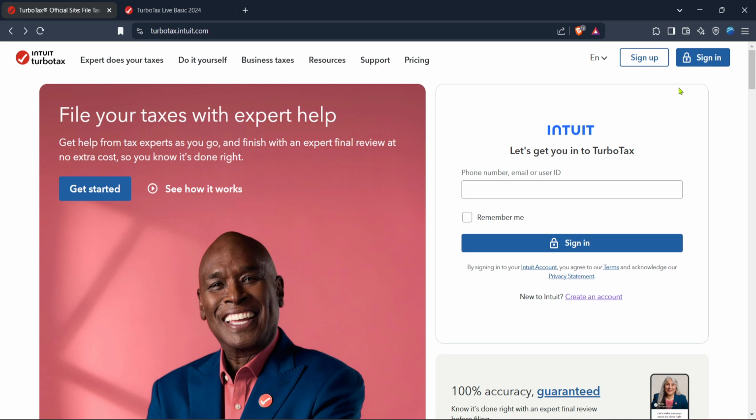Once you have navigated to the site, find the Sign In option. It's typically located at the top right-hand corner of the page. Click on it, and you'll be prompted to enter your login details. This step is crucial because accessing your account is necessary to manage your tax documents.